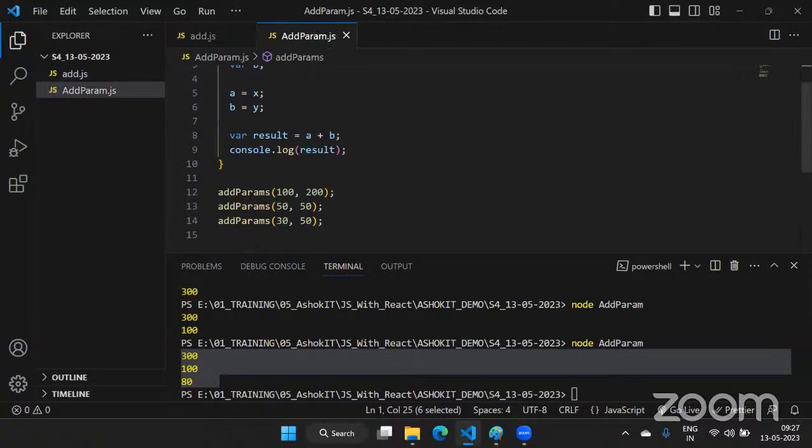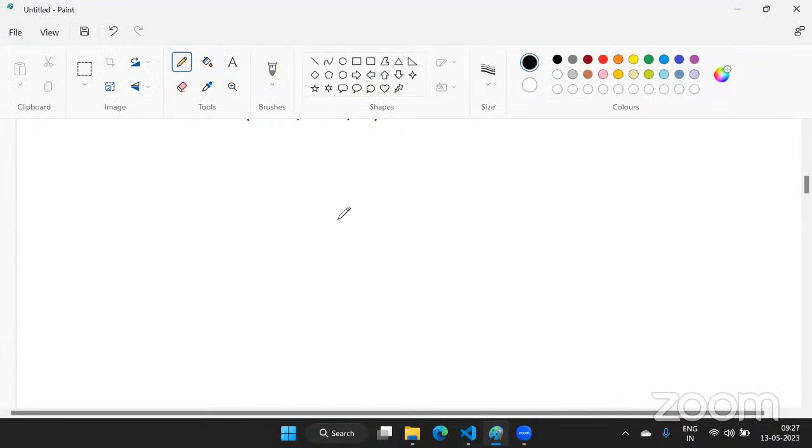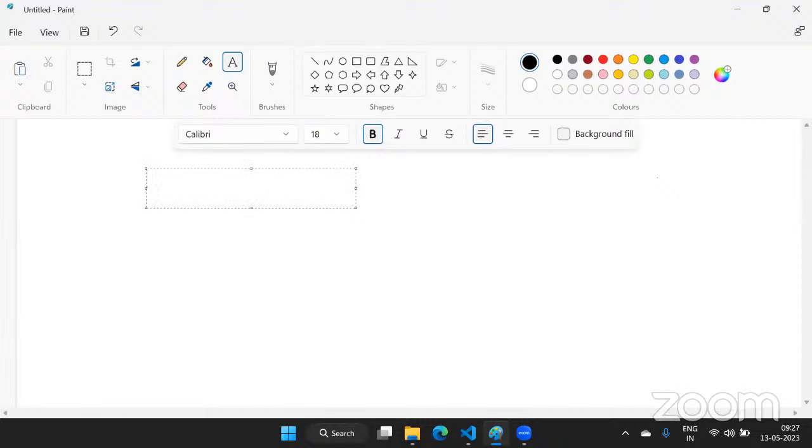Okay, as of now, I am taking very small examples like addition just to make you understand the concept. My intention is that the concept should be clear. Once the concepts are clear, then we can use different use cases at different stages.